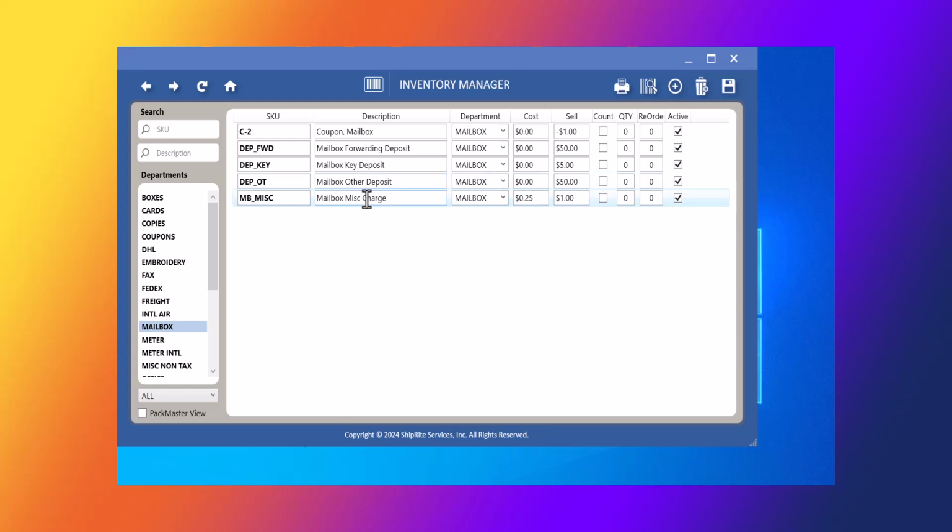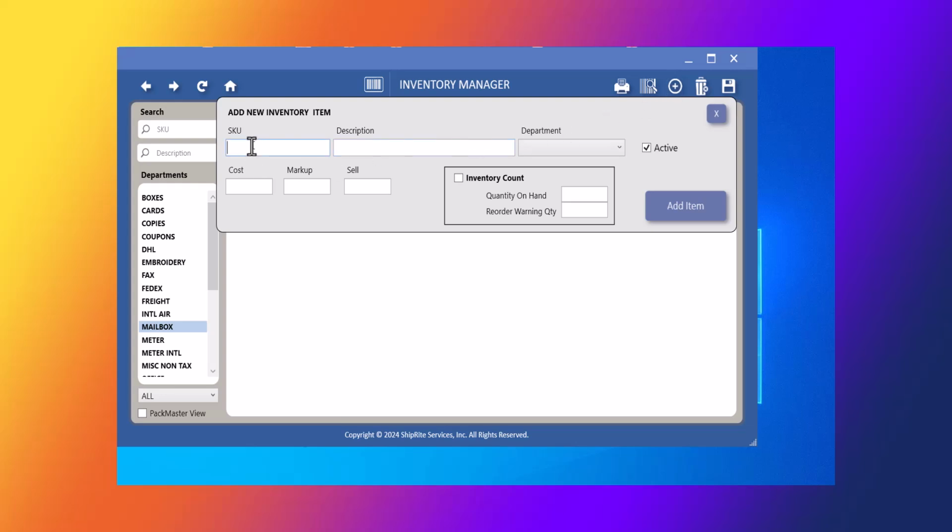Now you might have a fee called admin. Well, let's go ahead and add that. So we're going to click on the add button. We're going to come up with a SKU number. Let's call it MB_admin. And we're going to call this a mailbox admin and setup fee.